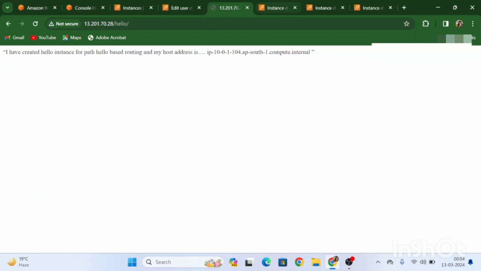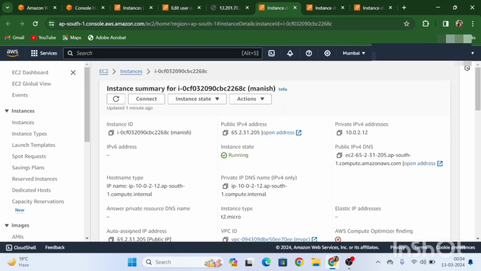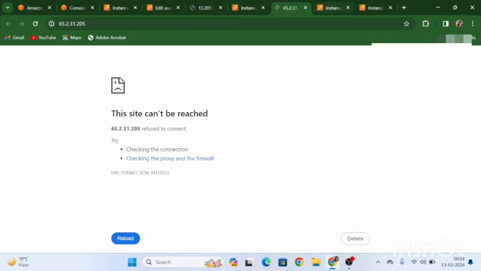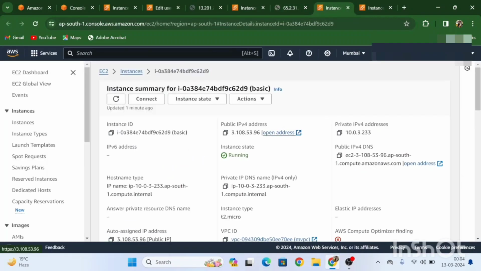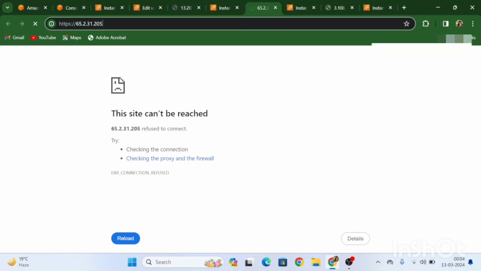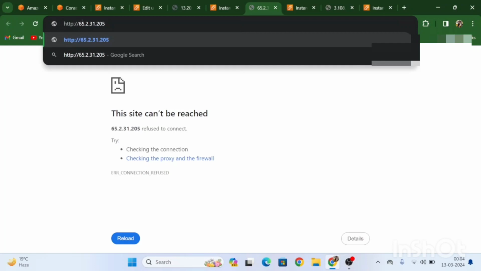In a similar way, we can check the other instances. Let's check Manish, and then we will check the basic instance also. For the second instance, let me remove the S from here so it is HTTP, and then we type Manish, and it will show the result: I have created Manish instance for path Manish.